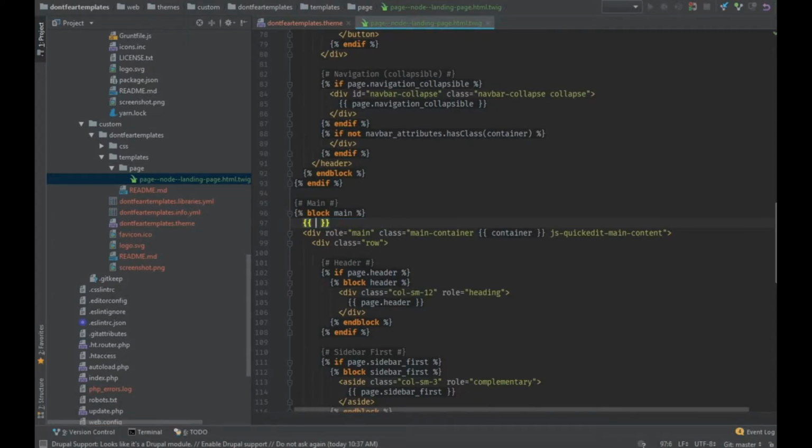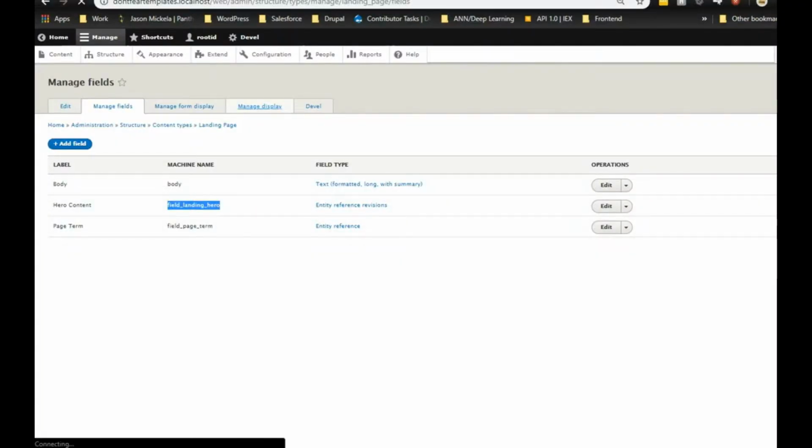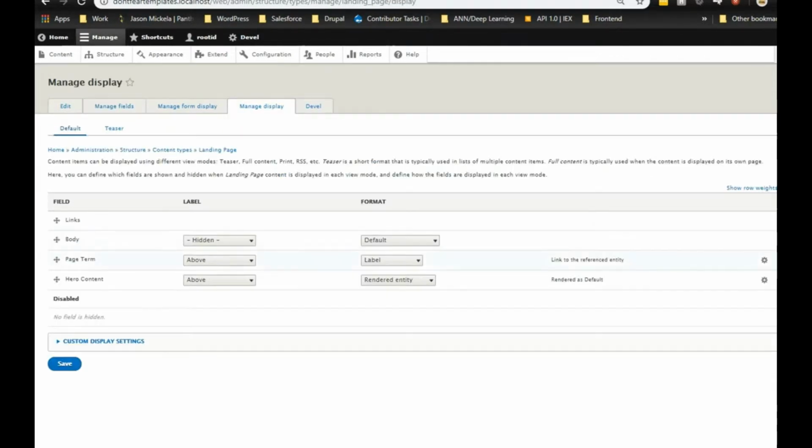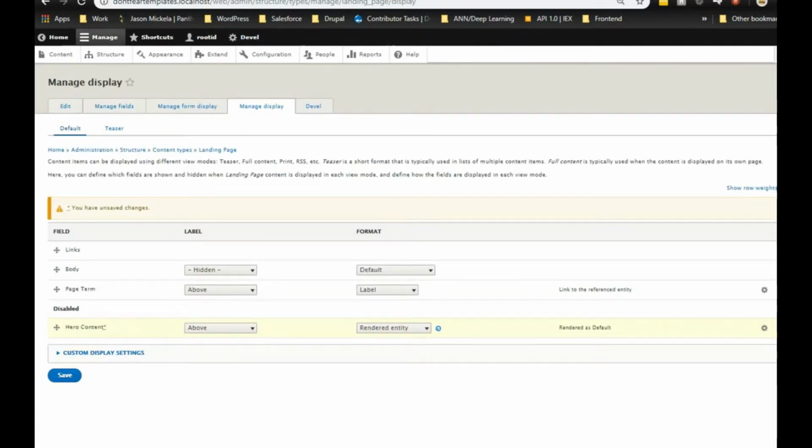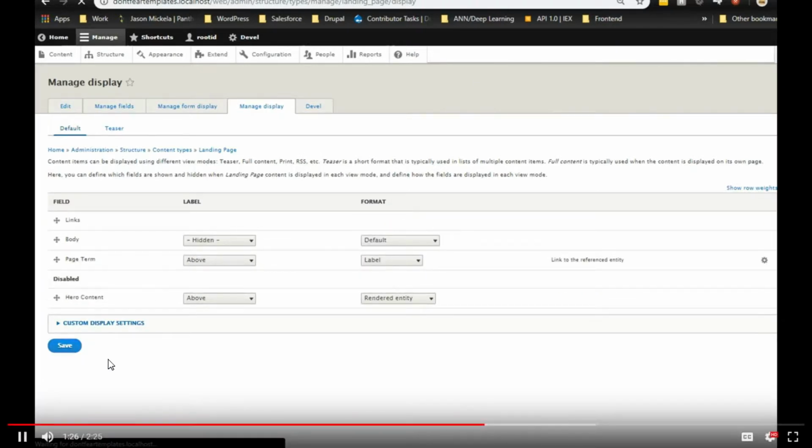The other thing we have to do is hide the content. Oh, well, here we are. We're using that variable now in the template. This was the hiding the content. That is almost completely unreadable. But we're on the manage display page and we're setting this content to hidden. So now that you're using code to render the hero content field, you don't want the node to render that field as well. You want to hide that from your node display.